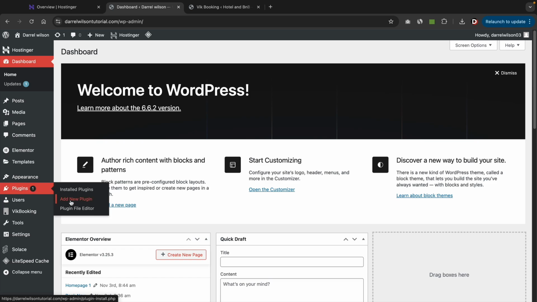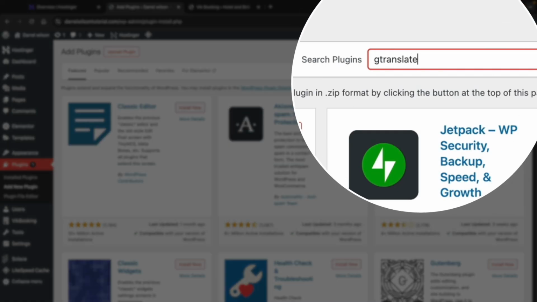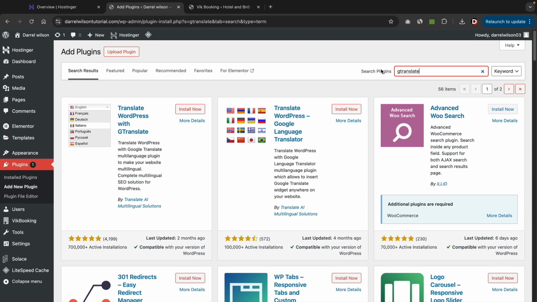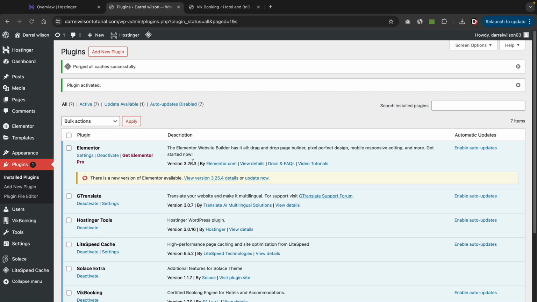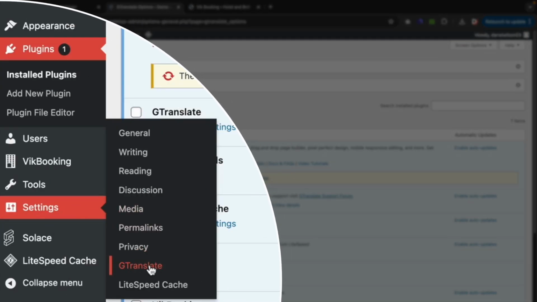So over here under plugins, let's click on add new plugin. Now, this is by far the best plugin. So go ahead and type in gTranslate. This is the one that we're gonna use right here. It is Translate WordPress with gTranslate. Go ahead and click on Install Now, and then click on Activate. All right, cool.